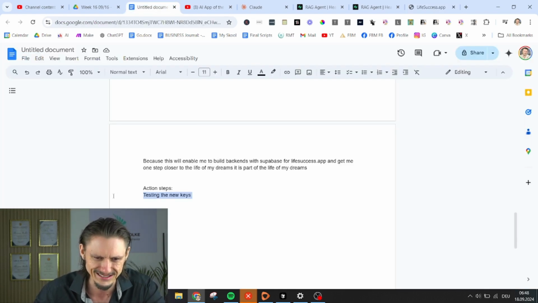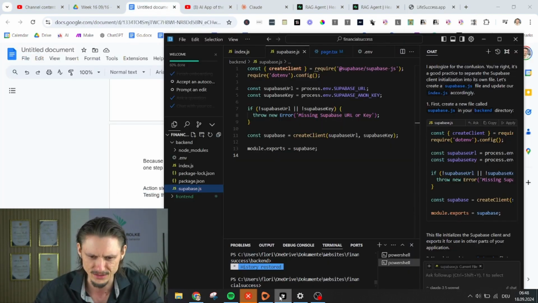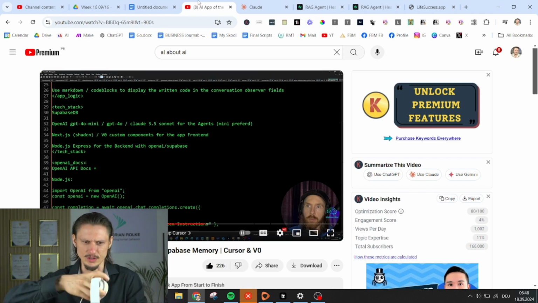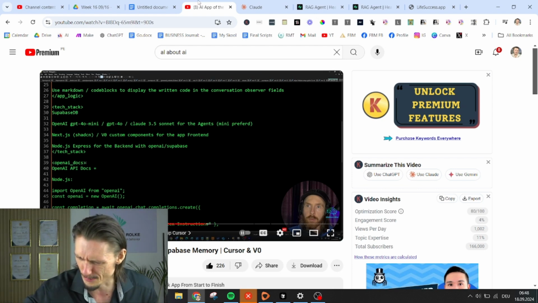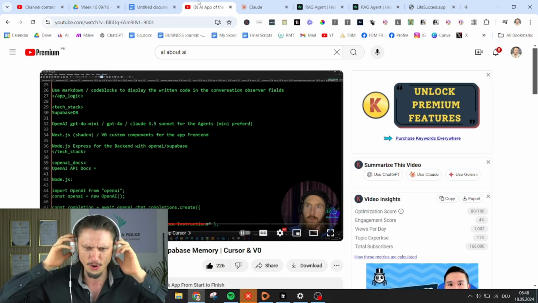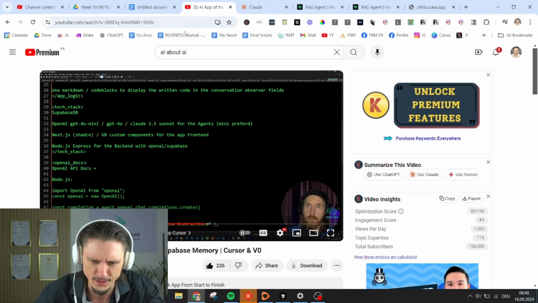Action steps: testing the new keys. I realized that in the project I probably needed some new keys, like the keys for the actual project in the env file. So for now, we go back and see what the tutorial has to say.